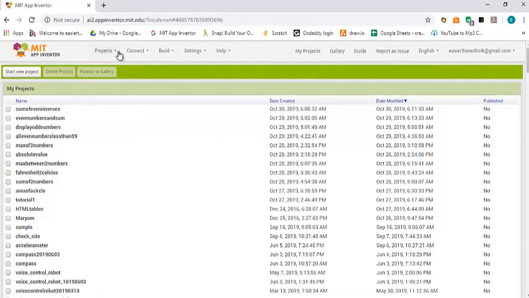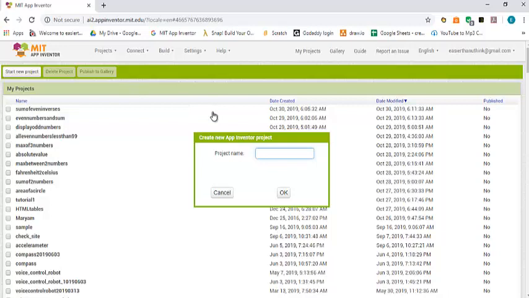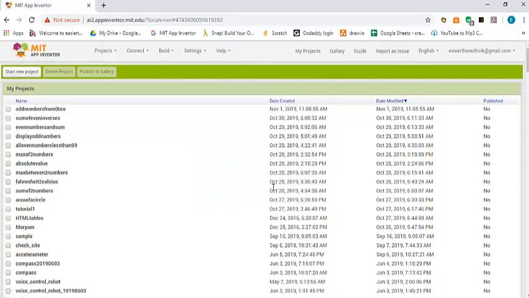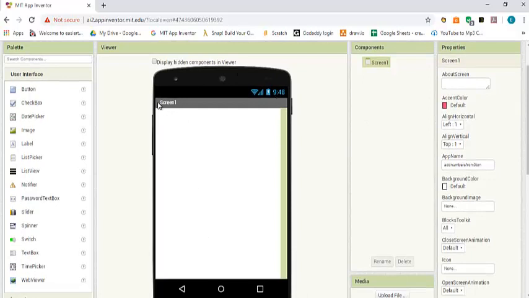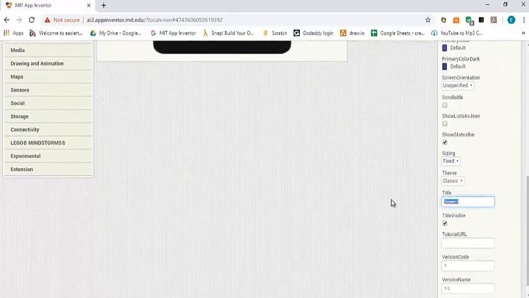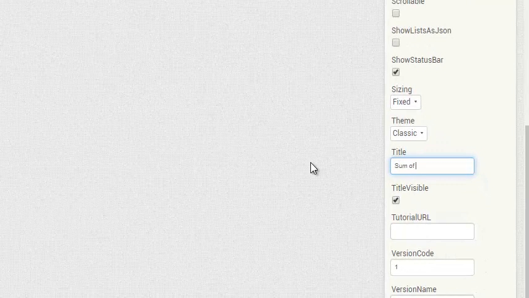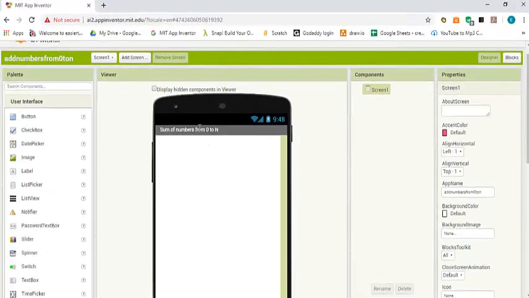As usual, the first thing we do is we create our new project. So start a new project and we call it add numbers from 0 to n. Now, again, we get a screen like this one. We have to change the title, so we go down and we change the title to sum of numbers from 0 to n. So the title is changed.